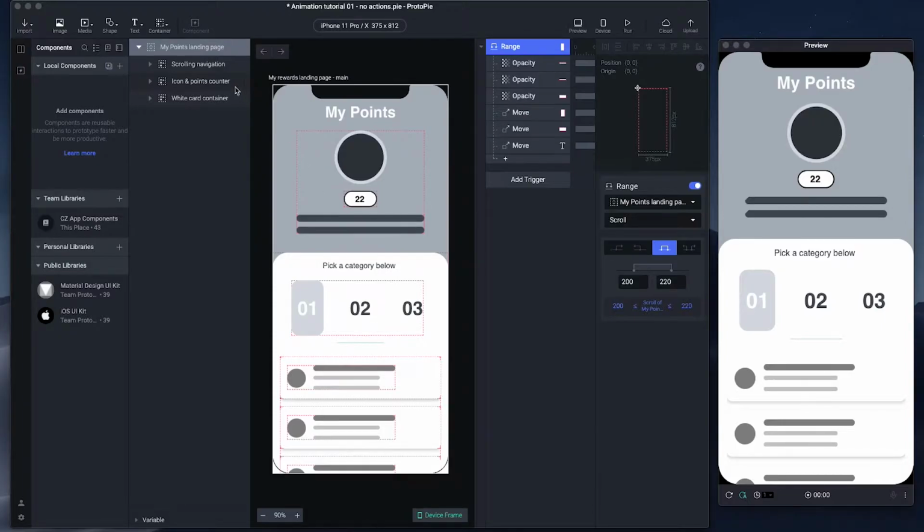If I just bring you towards the left here, we can see this is our layers list. My points landing page is one container. If I turn this off, it turns off all the content that we see here. And if I expand this, we have 3 containers within this. If I now bring you onto the actions list here, we can see that these contain all the actions that are needed to create this animation.